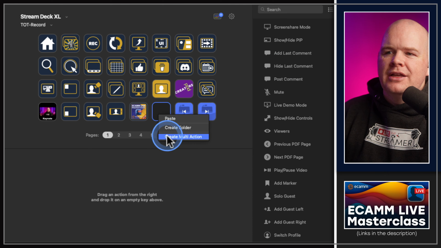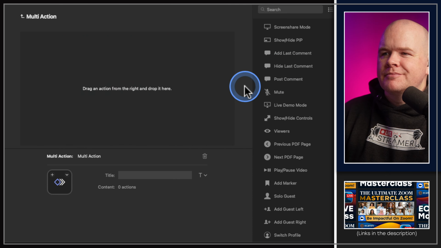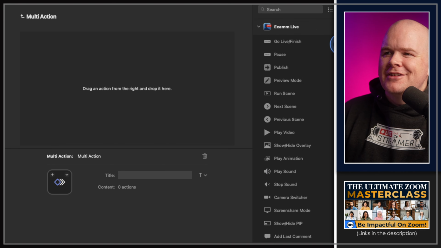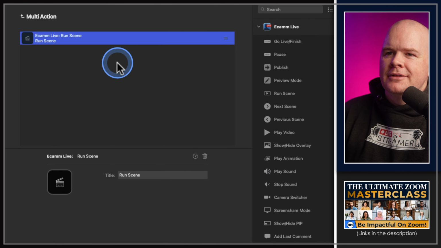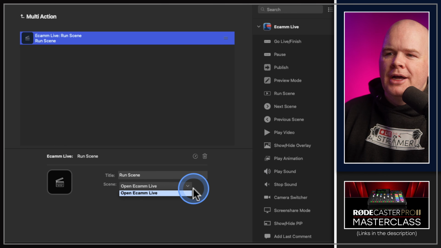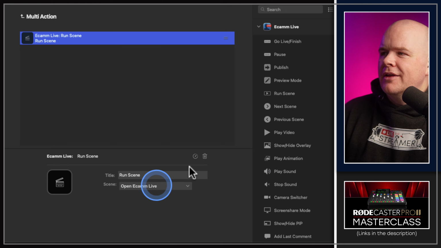So if I go to create new multi-action, sometimes the tech demos don't go right. If I go to the multi-action and let's say run scene, I do actually have a scene in Ecamm which is specifically for my masterclass. Look at that, my Stream Deck is not connecting.